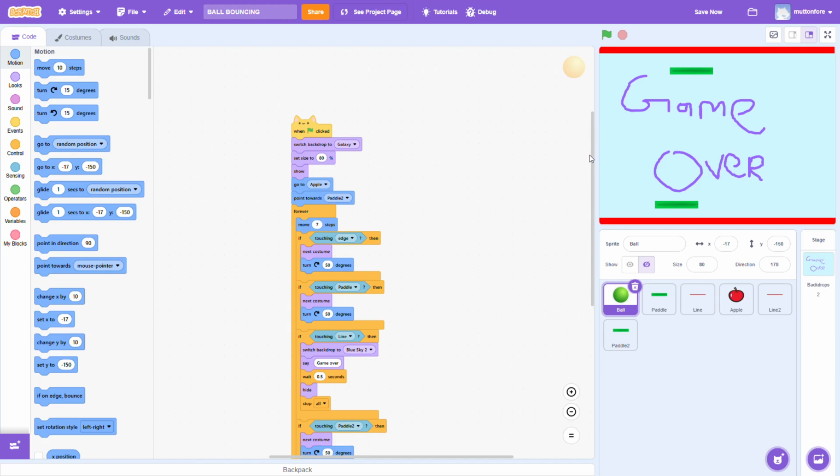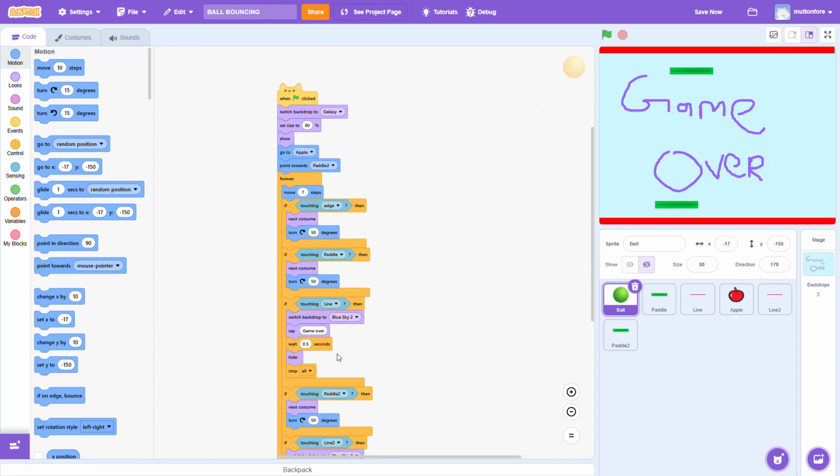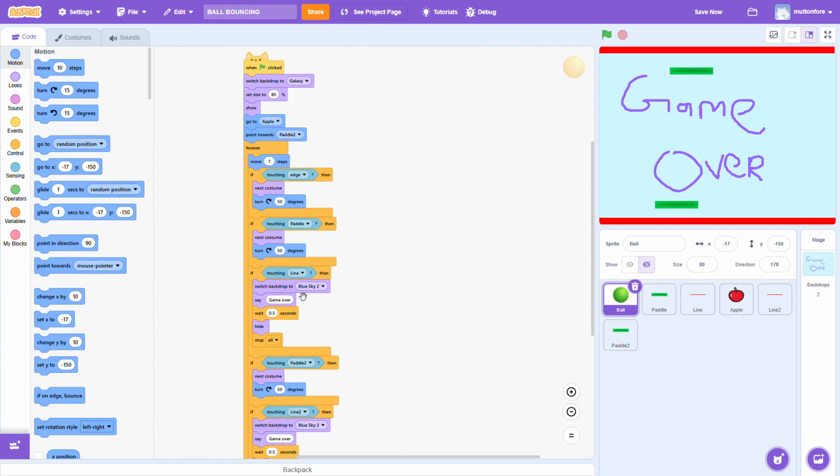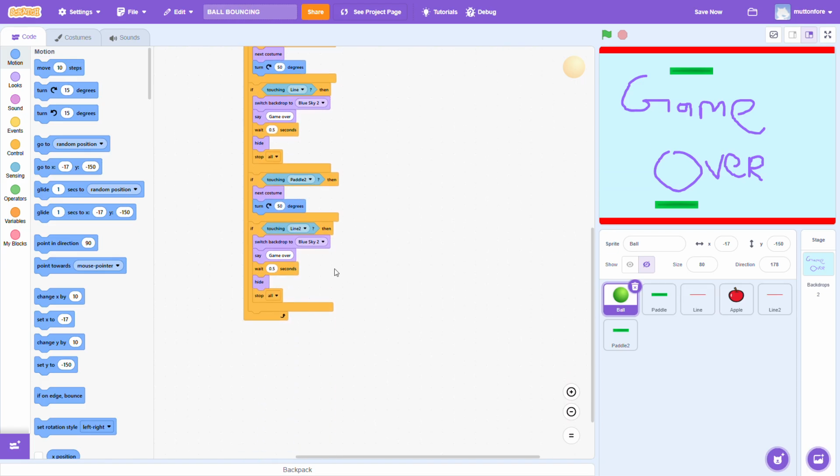Let's go to the line and add these things. Switch backdrop to blue sky too when it touches this line, and the other line, it just has to be the same thing. Switch backdrop to blue sky too, and now you're done.